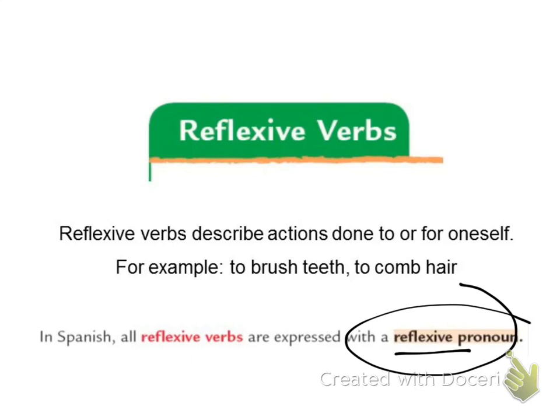An example, should it be to brush one's teeth? Yes. Well, those are just things that you can do to yourself. But yes, to make it reflexive, it would be to brush one's teeth. Good point.